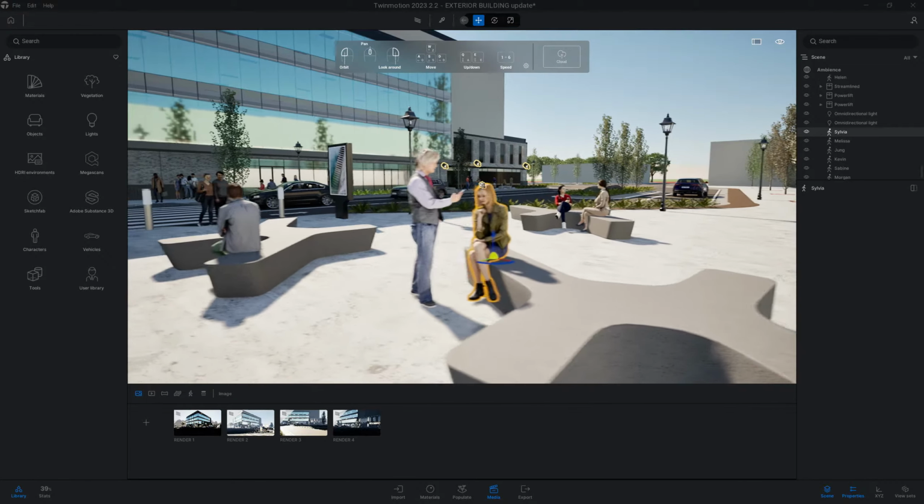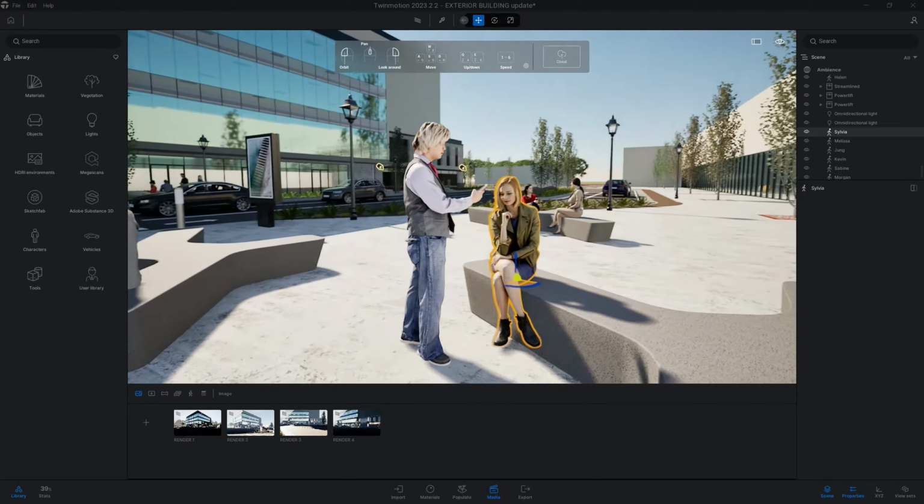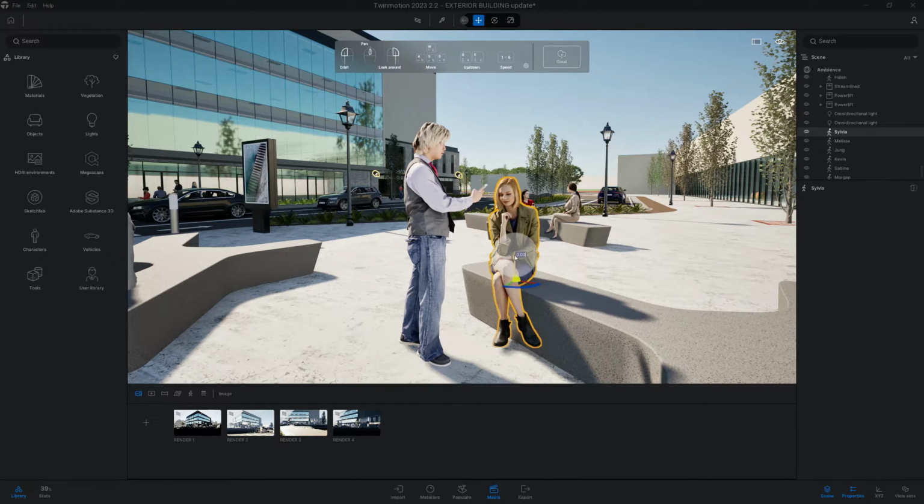So right now we got some characters, some pose characters, I believe. And you can actually hide them as well if you want to take them out of your scene or out of your animation, depending on what you're trying to do. But you can definitely add some more people.